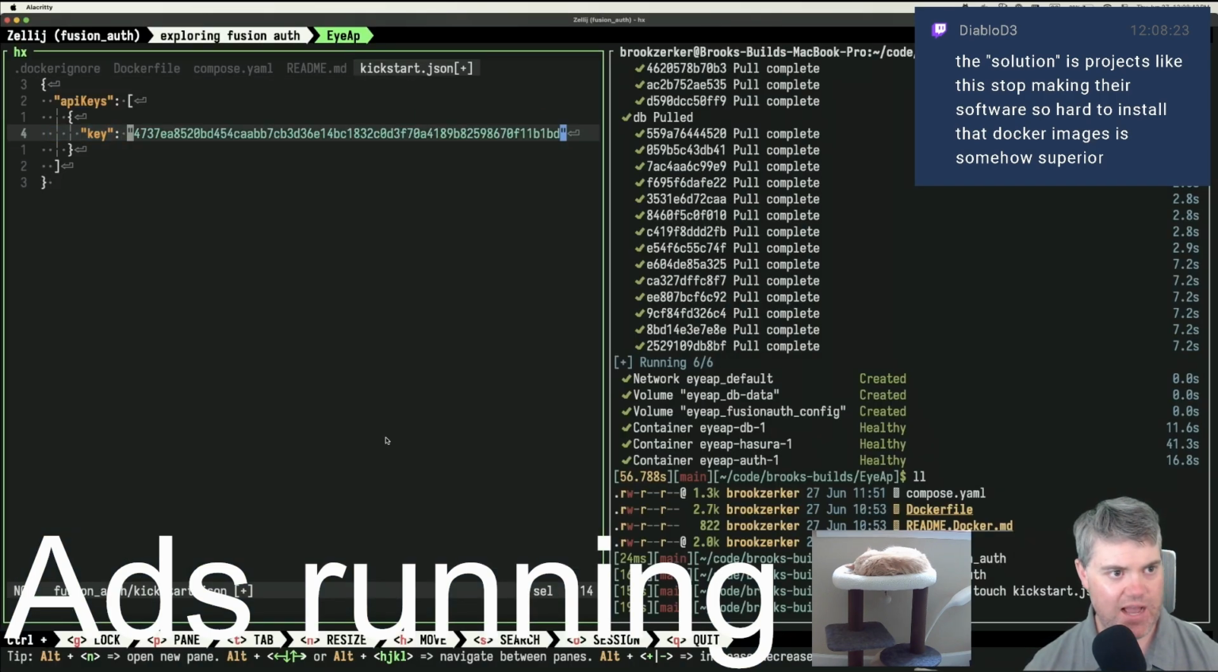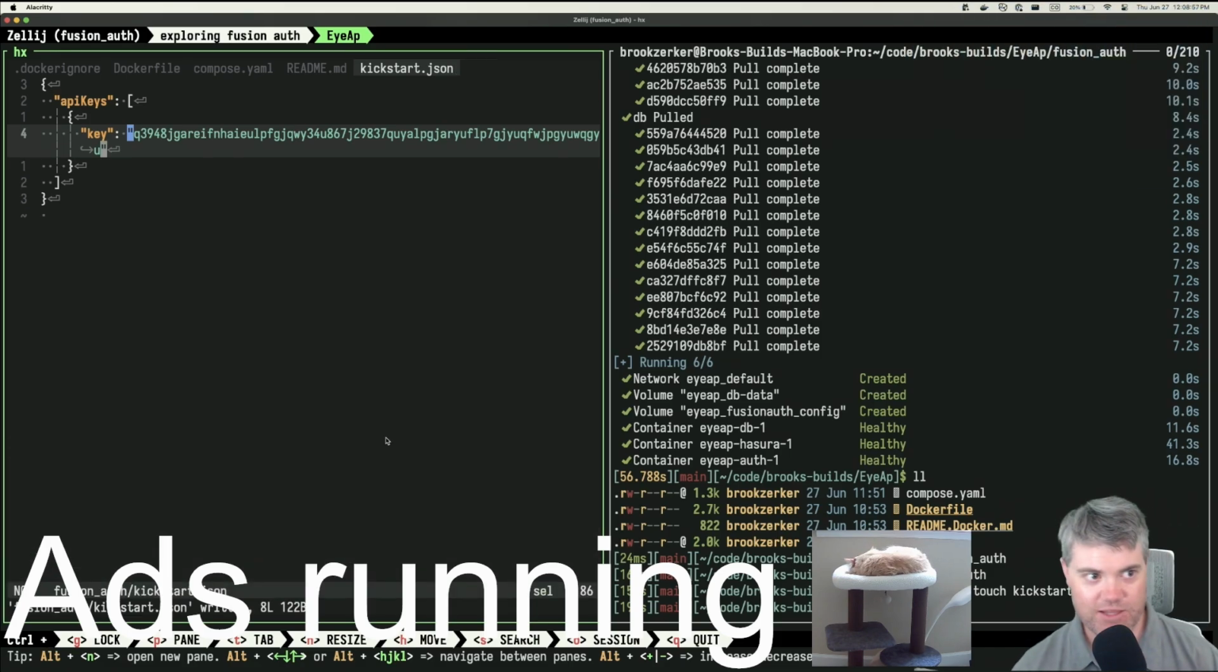Now, obviously, I would want this to be an actual real API key. I can just keyboard cat that myself. Still be asleep, otherwise I'd have him do it.